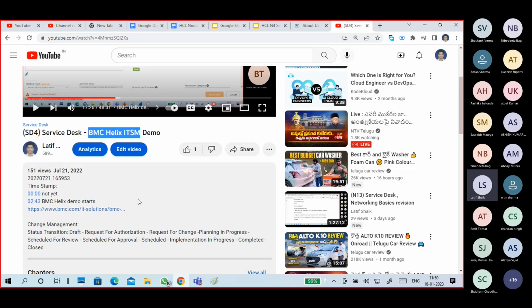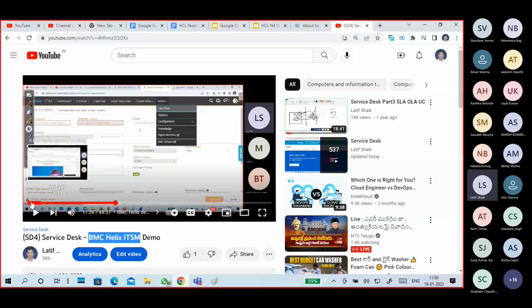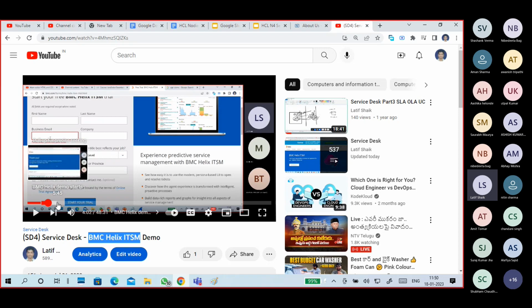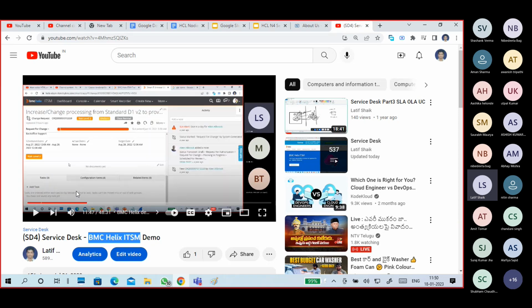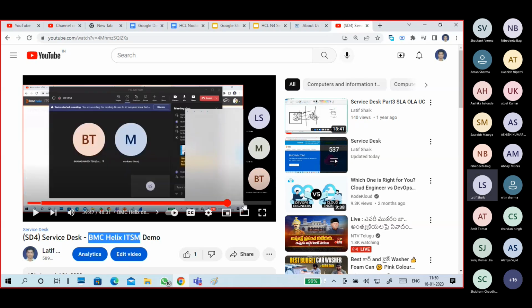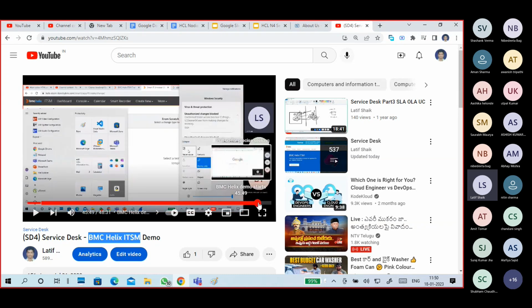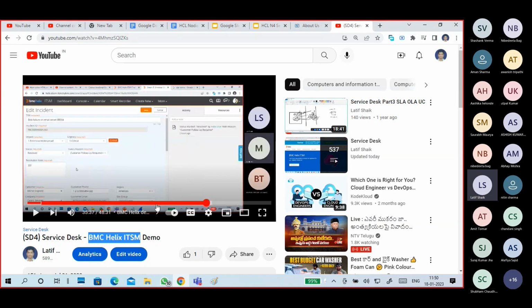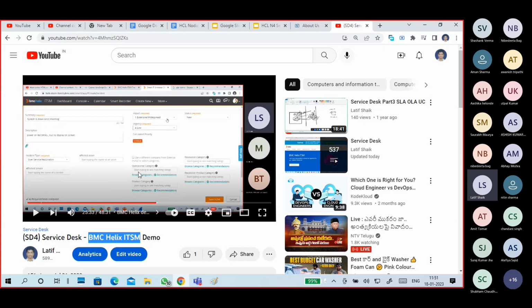The first 1-2 minutes are normal discussion, but from here I showed step by step how to log into the demo session. Once you log into the demo session, I also explained how to see the existing tickets, how to create a ticket, and what the different options in the ticket are. Actually, I gave this session 2 times, but the second time the voice is not clear. This one is clear, so you can see that option.